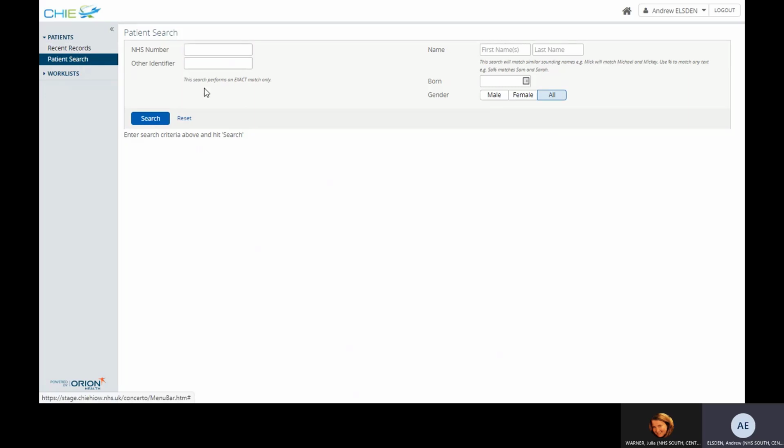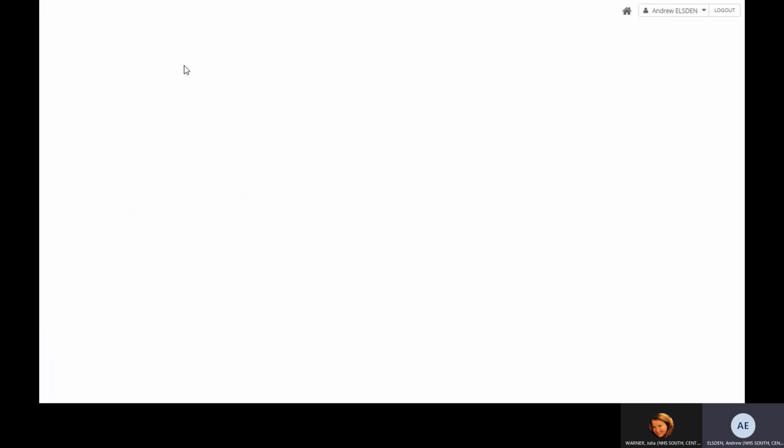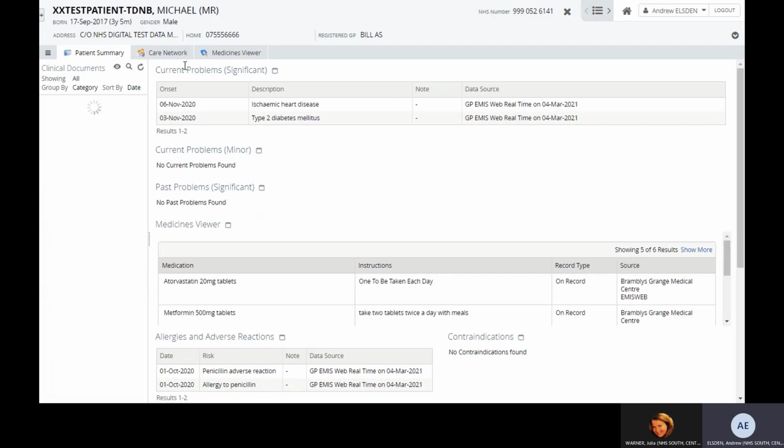But that facility is only available if you are using the standalone version. If you're using the single sign-on process, which is what I'm demonstrating today, if you need to change the patient, you need to go back to your administration system or clinical system to change the patient and then re-access CHIE through that system. Just bear with me a moment while the page reloads.